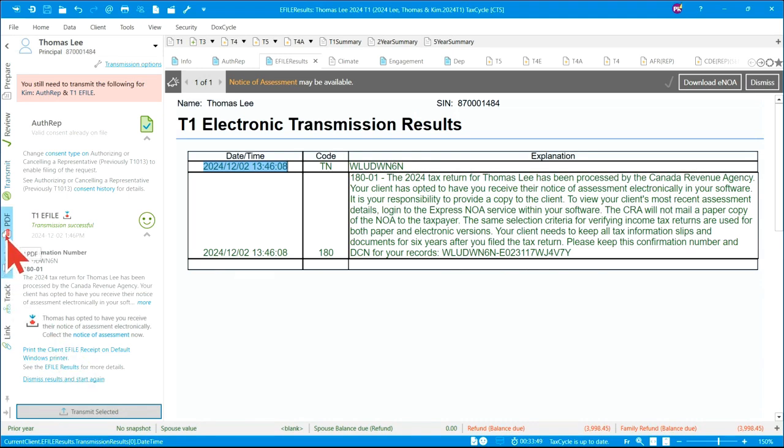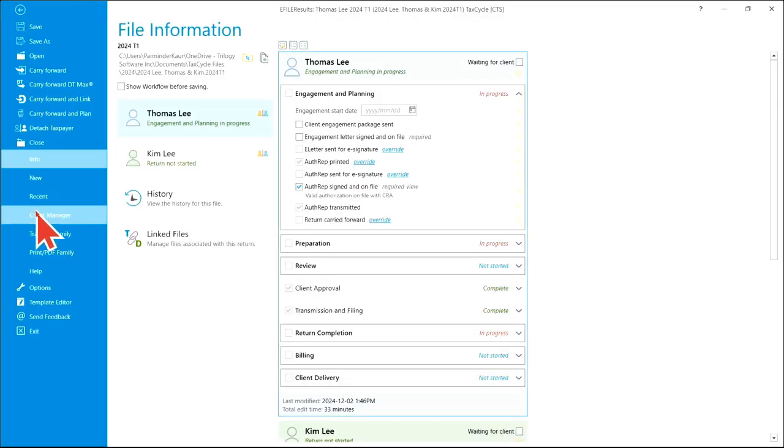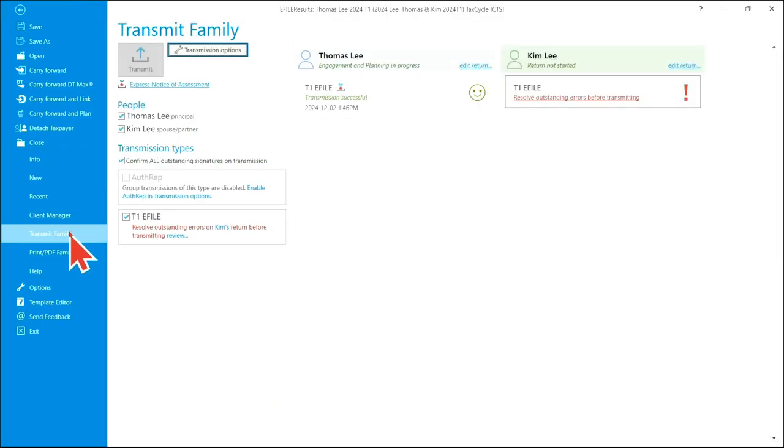Now, the next thing I would like to mention is that if you're working on a family return, then you would like to go to the File menu at the top and click on Transmit Family. So you can transmit for the whole family in one go as well. Once all the outstanding errors are resolved, you can select the people for which you want to transmit the return. Once that is done, you would simply click on Transmit.